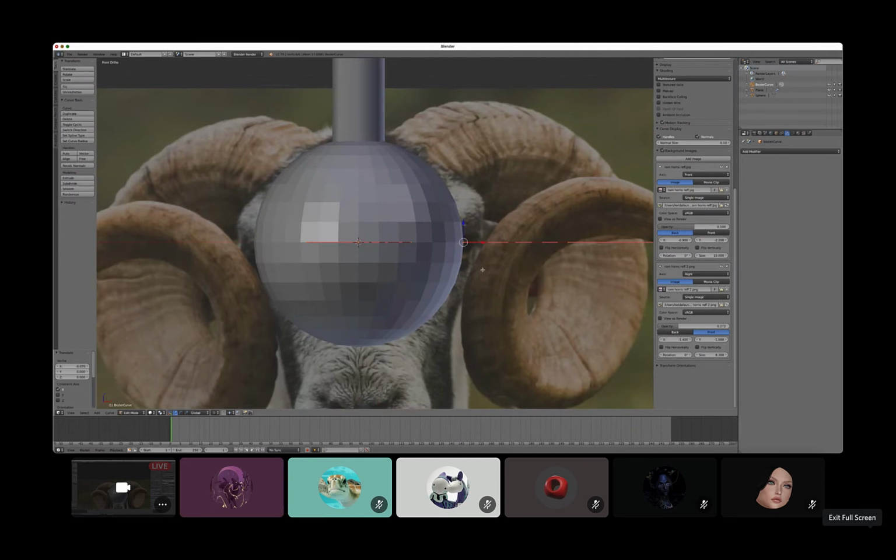And then, cat's peeing. And then we're going to rotate.